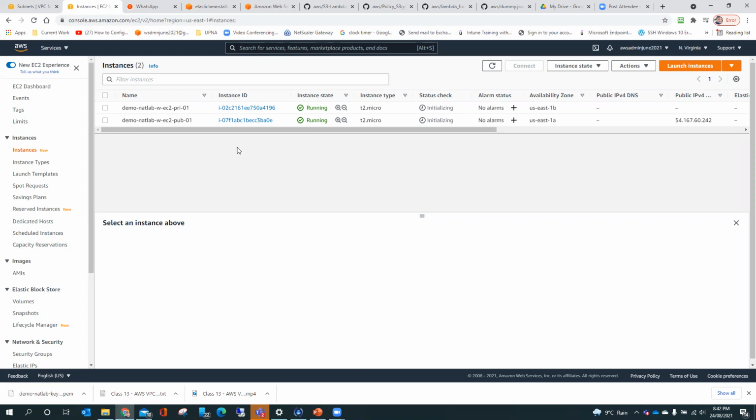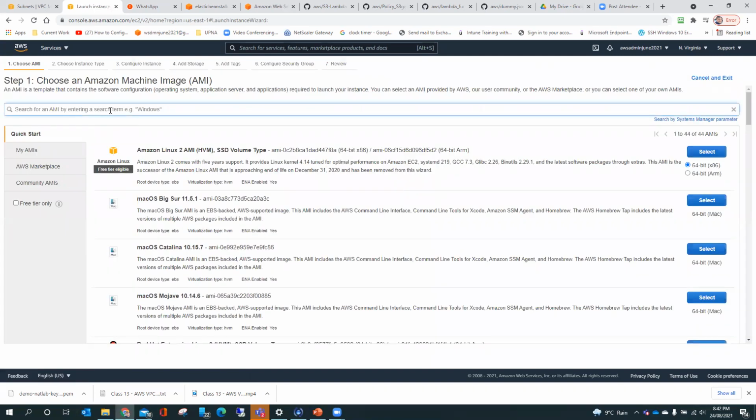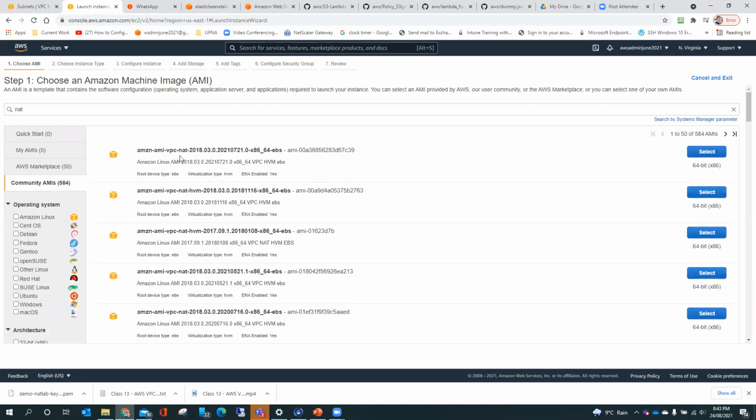So in the meantime, we'll install a NAT instance, because we are going to need a NAT instance. In order to install a NAT instance, let's go here and type the word NAT. You won't find anything in here, but when you select the community AMIs, you can see this is a NAT instance. So search for NAT in community AMIs and select the first one.